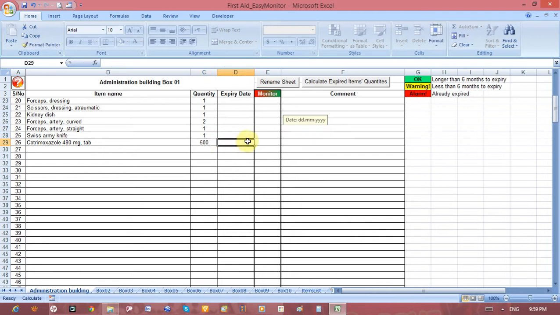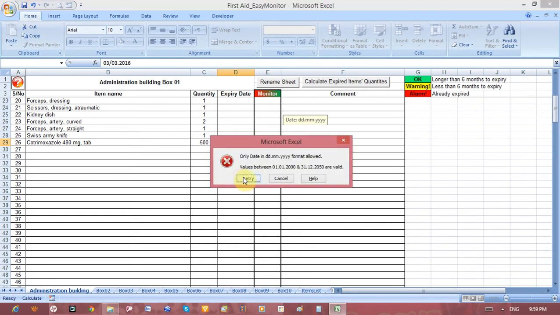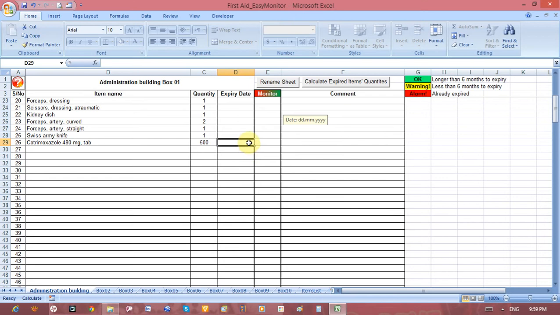And look at the expiry date. The expiry date, it says in this format. So I will put, for example, 03 and 2016. It was quite a lot of expiry date, and look what happened. Oops, I used the wrong format.